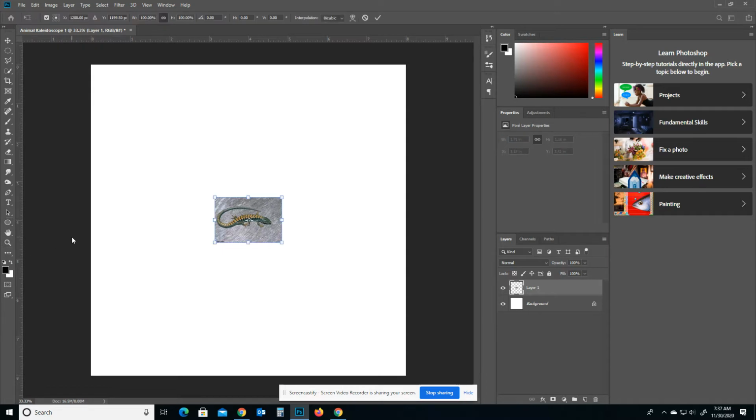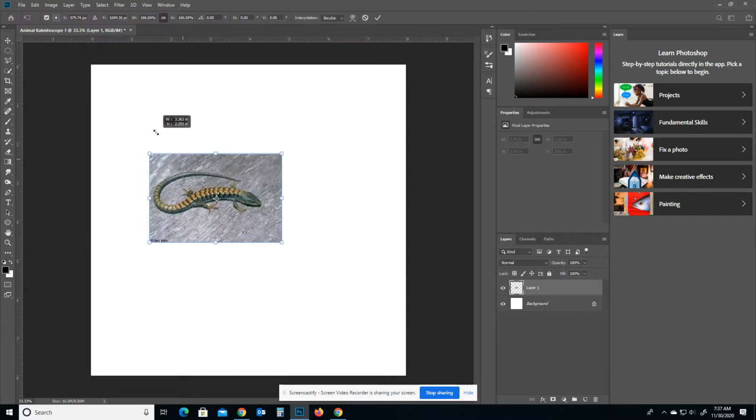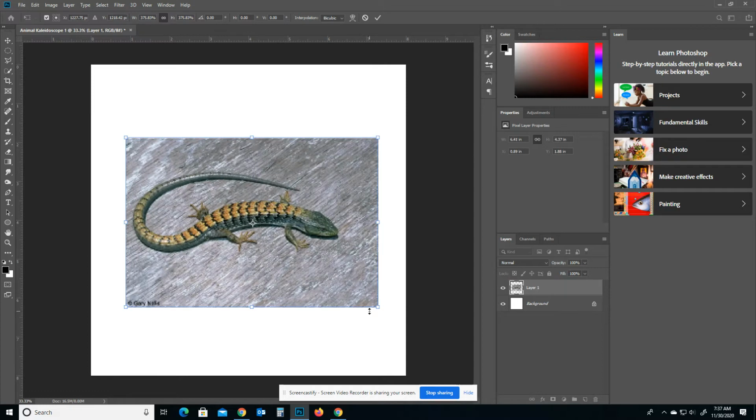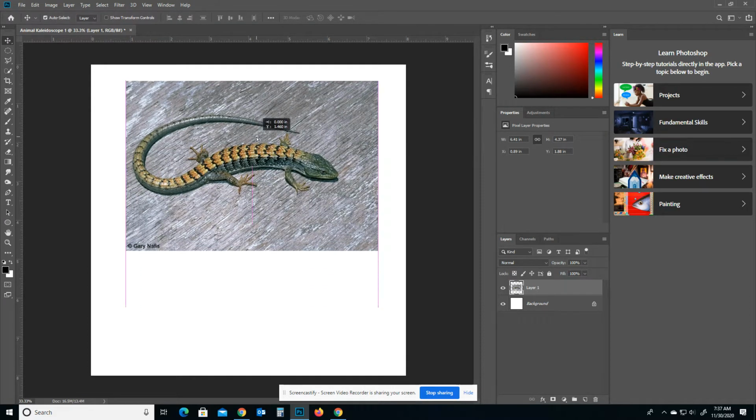So I'm going to Control T him to make this image bigger, just because it's easier to work with if it's not super teeny tiny. And basically what I need to do is I need to get rid of this background. So this like wood that this lizard is standing on. So I'm going to first try my quick selection tool.